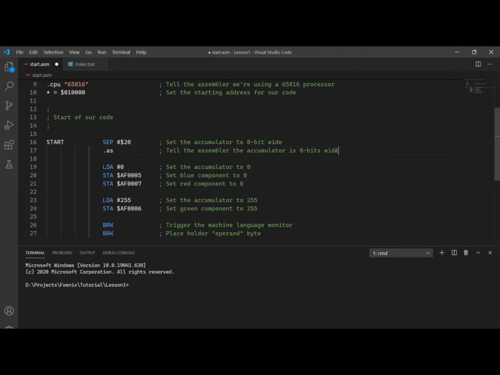So we're going to start off here by setting the accumulator 8 bits wide. Then we're going to set the blue and red components of the border color to 0, meaning fully off. And then we're going to set the green component of the border to 255, which is fully on. And then we're going to exit out to the machine language monitor on the Foenix.